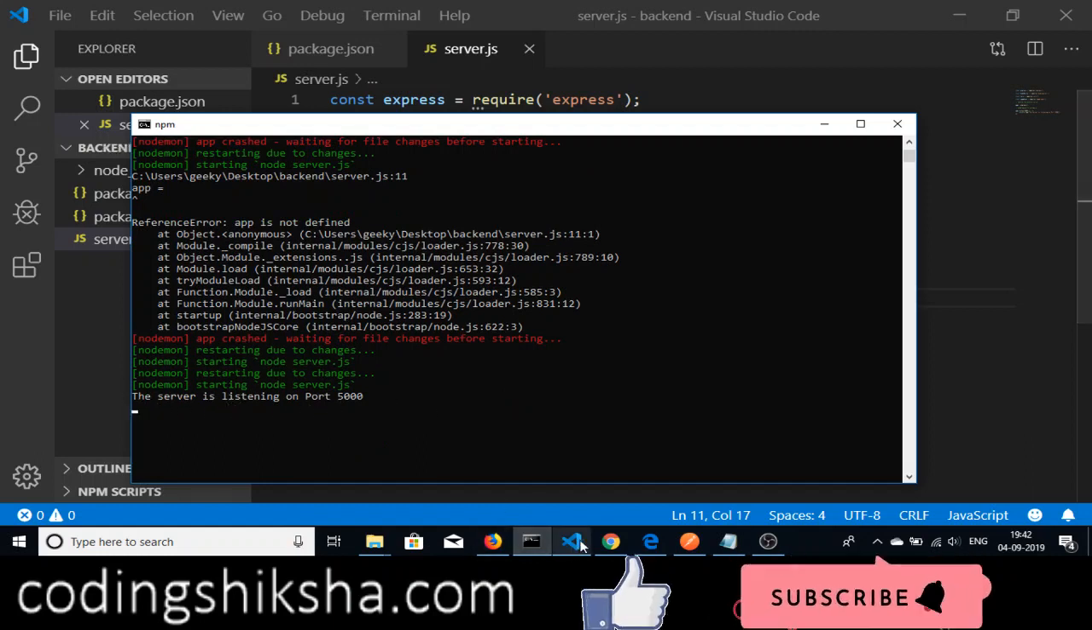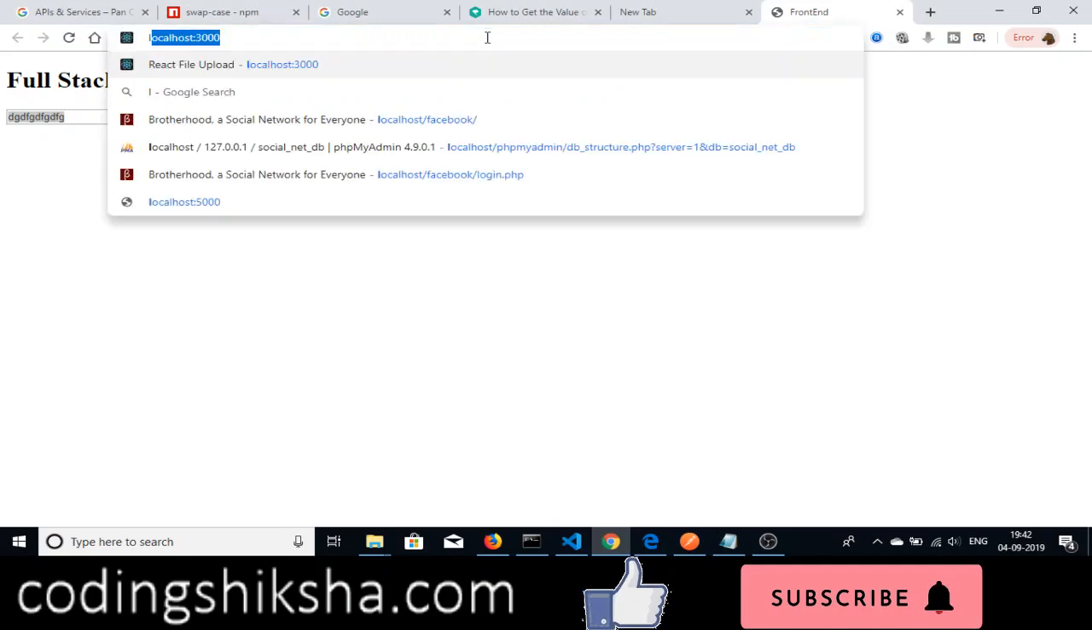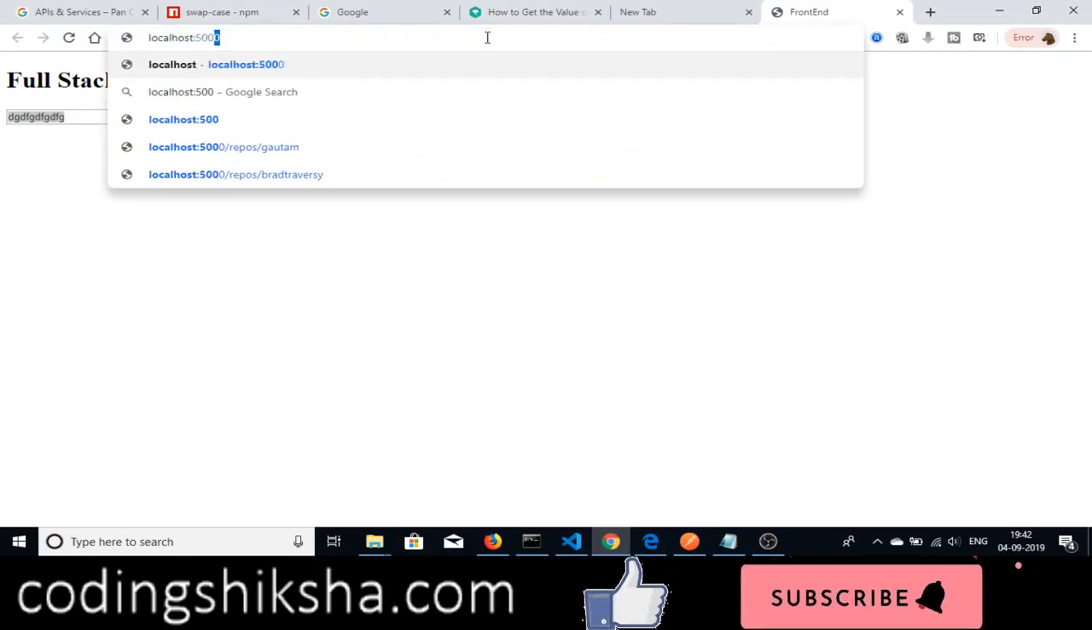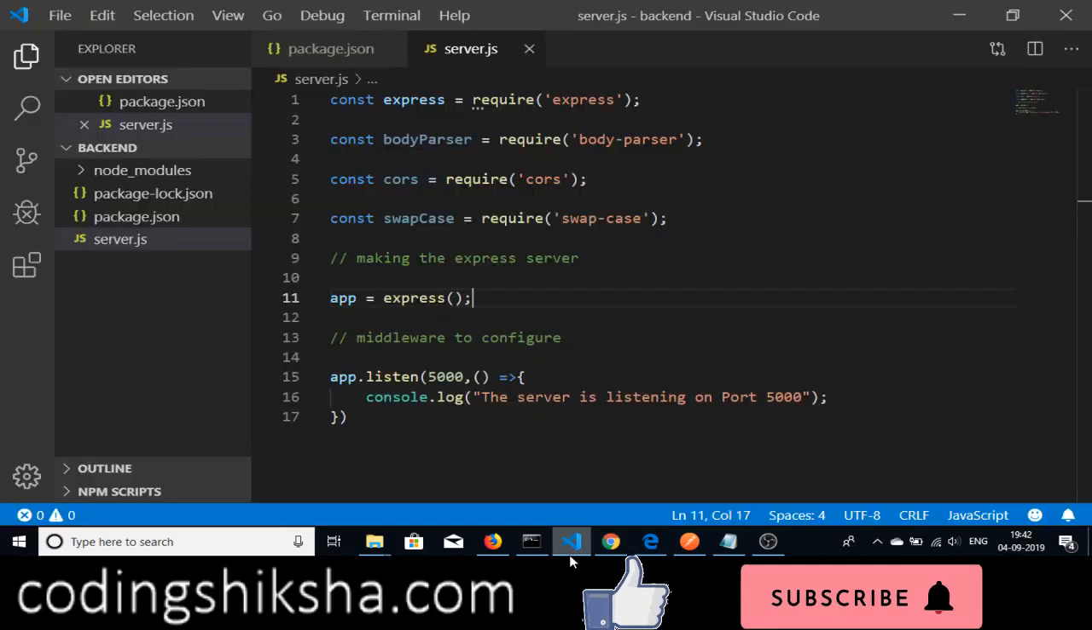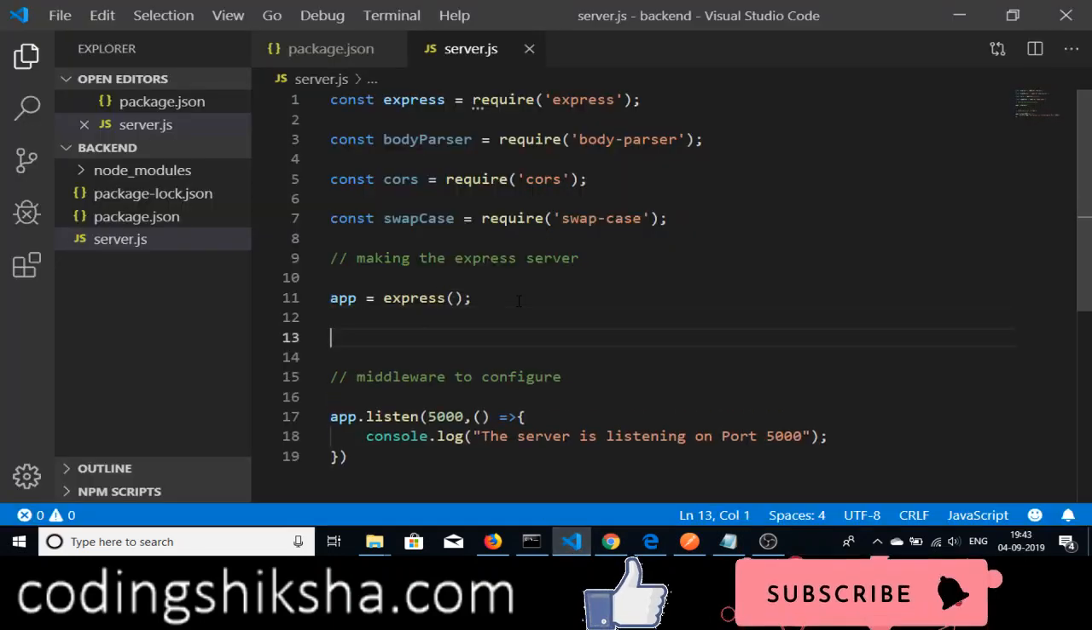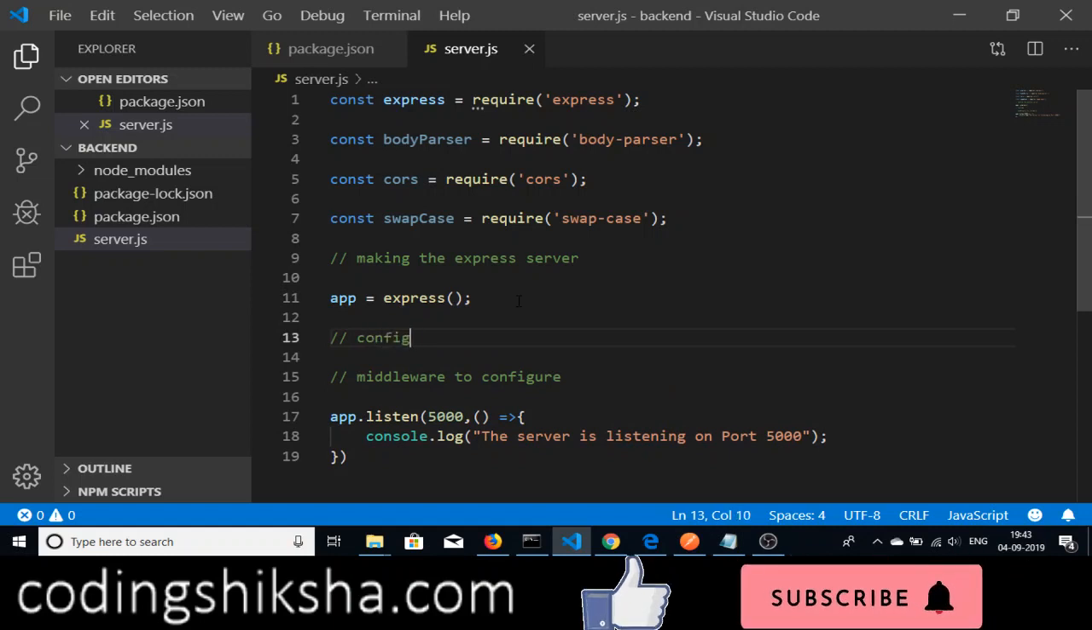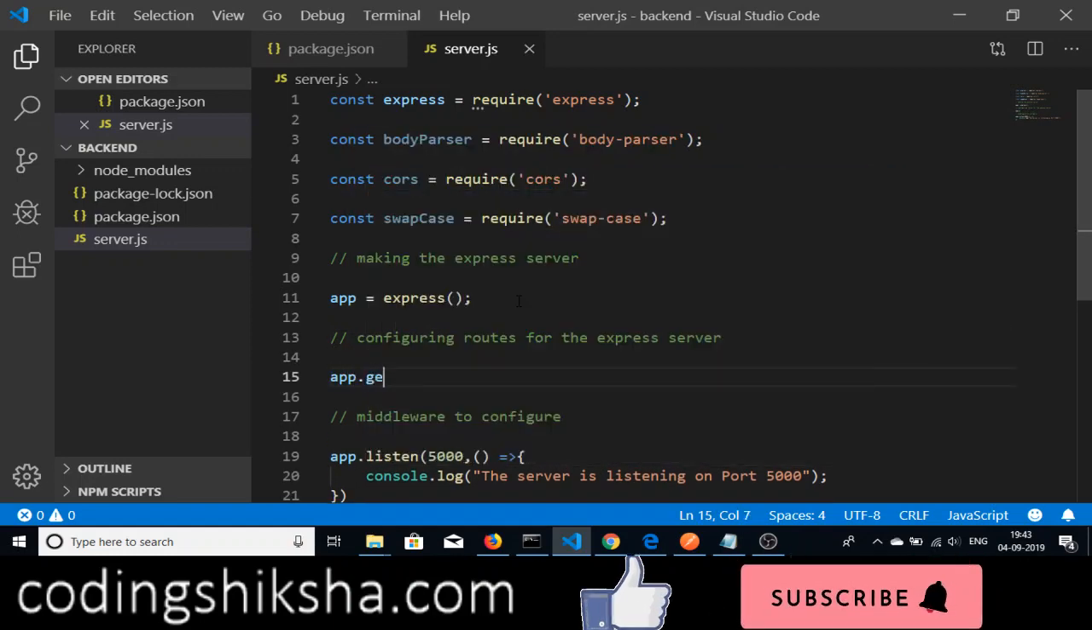Now if I reload the application, you can see that the server is listening on port 5000. Now if I go to the browser, localhost 5000, we will get this error that it cannot GET slash, because we haven't configured any route for this server. This is a very normal error you will get. Now we will be configuring the routes for the express server. The first route we will set, just for the sake of this tutorial, is a get route. This will be the index route, the home page route.